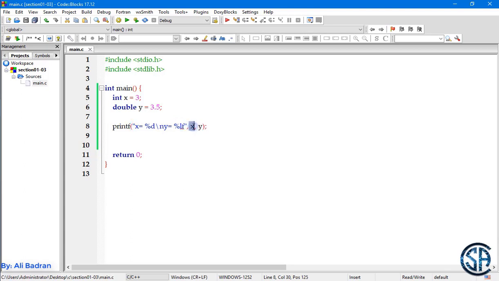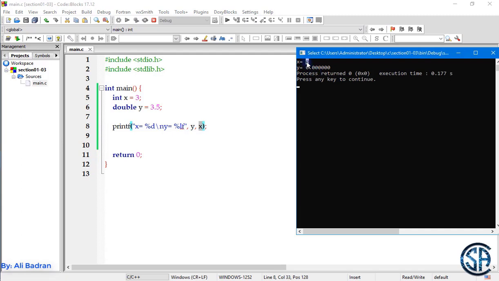Now let me show you this. Let's put y over here and let's put x over here. So we're saying that the %d is the format specifier of y and %lf is the format specifier of x. Let me now build and run this, and as you can see the values were not printed. So we have to be specific on which format specifiers we are using. We cannot use the format specifier of an integer to print a double, and also we cannot use the format specifier of a double to print an integer, and so on.